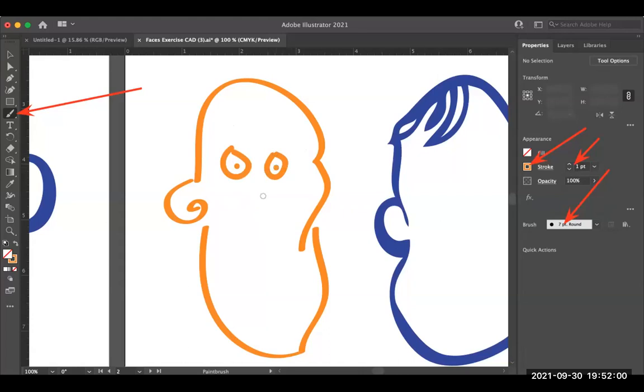And maybe create a set of eyes there. Maybe I'll create a cool little nose, and maybe a little crazy looking person here. So looking a little delirious there, probably.